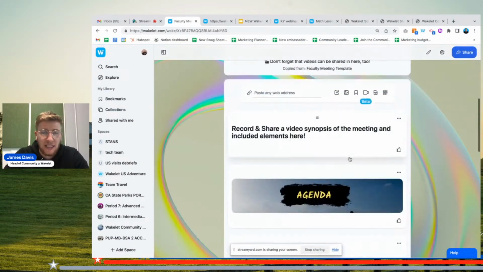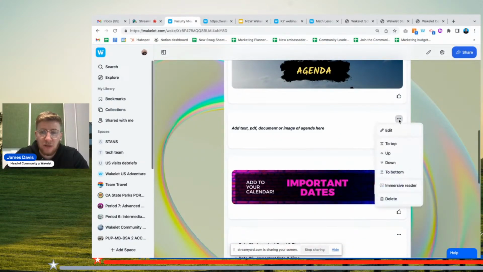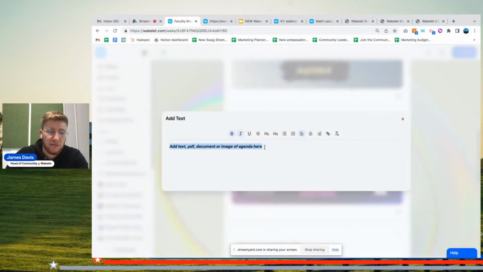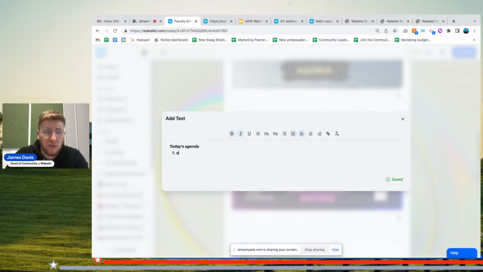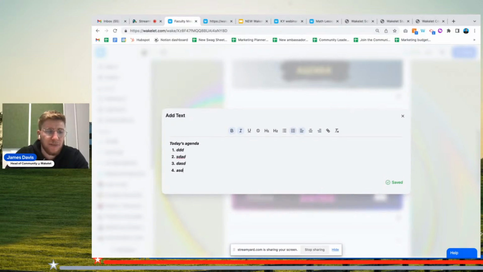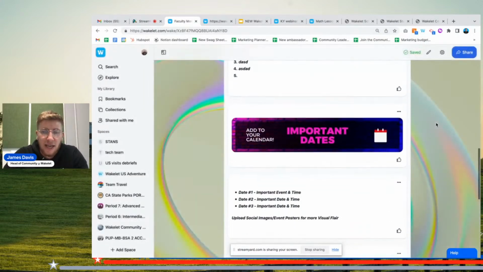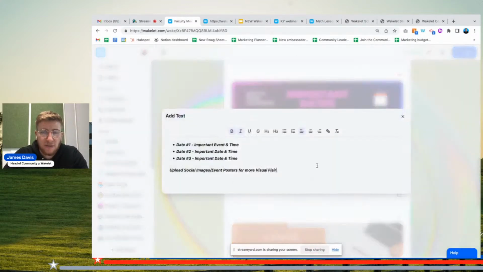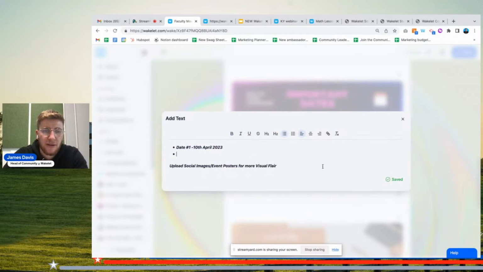I'll show you that you can edit these. So again, if you want to add in the agenda, you can go ahead and edit this. You can say today's agenda and set some bullet points out if you wanted to, or some numbers. There we go. So you can see the idea there. Again, drop those important dates in. So you can say date 1. Let's go with 10th of April. There we go. We can put in the others if we wanted to, but let's go with that.